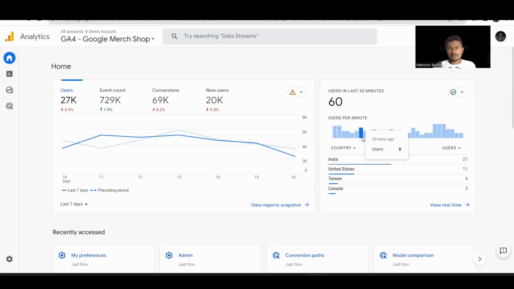Hi guys, in today's class we are going to discuss the Google Analytics 4 UI and walkthrough. Previously it was known as Urchin Tracking Module, which was created by Urchin Software Company. In 2005 it was acquired by Google, and now it's known as Google Analytics.